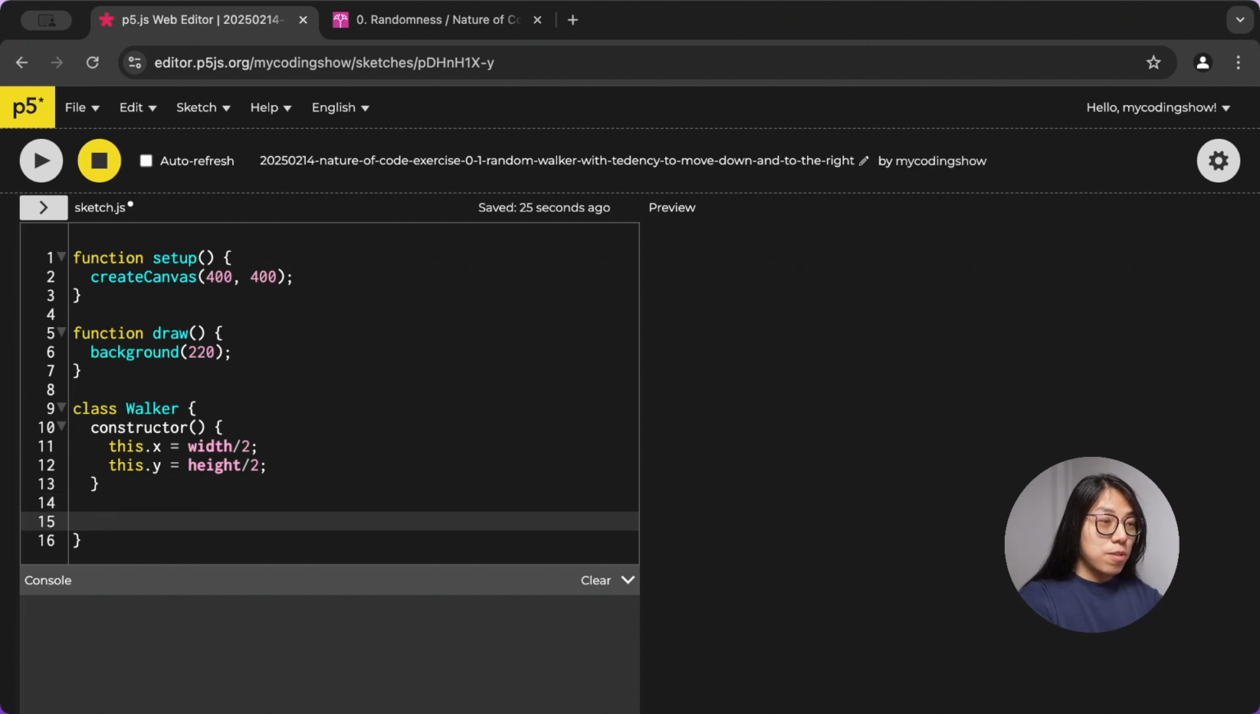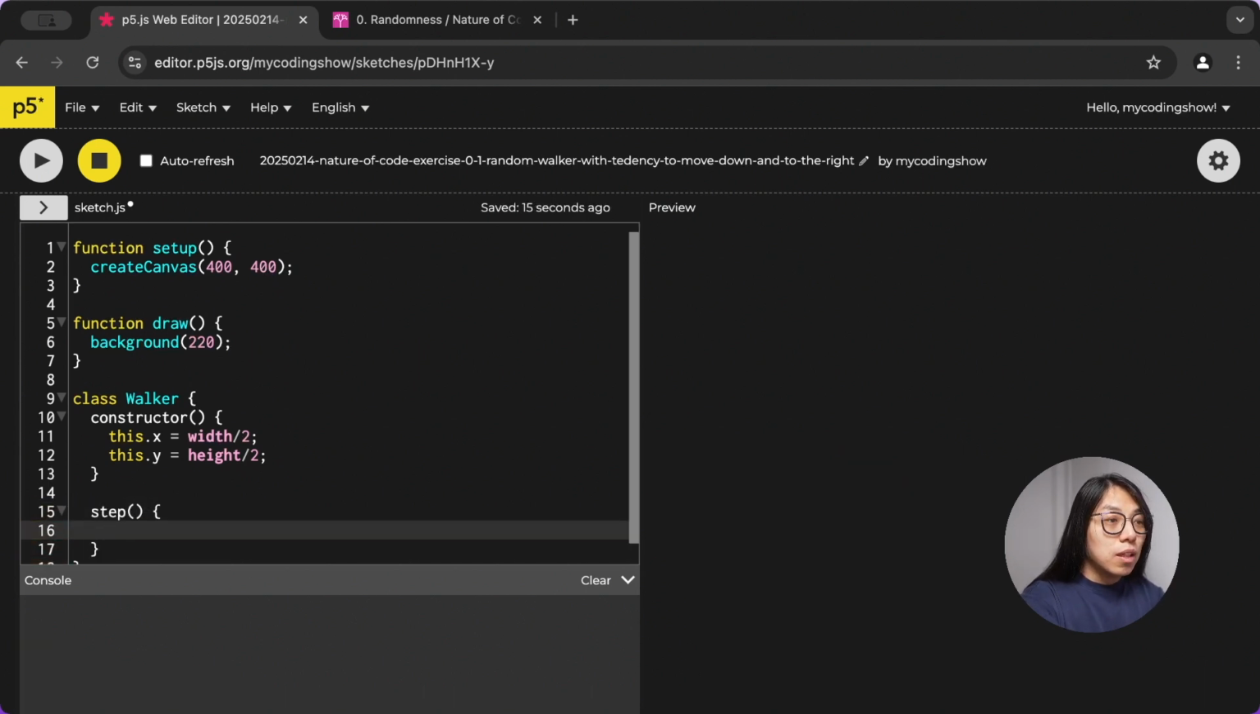We initialize the position, and then what are some of the things that the walker needs to do? It needs to walk, or just to follow The Nature of Code examples' convention, using the function step. So step is to move one step. This is where the bulk of the whole exercise happens, which is, where exactly is it going to move? Which direction should it move?